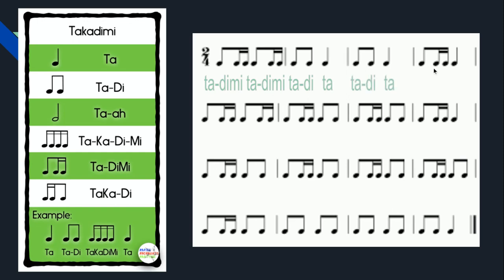And then another interesting one here, we call that what? If you said toddy-me, you're correct. The last one, of course, is ta. Listen to me do this example first and then try it with me. Toddy-me, toddy-me, toddy ta. Toddy ta, toddy me ta. Okay, great. Let's look at the next example.